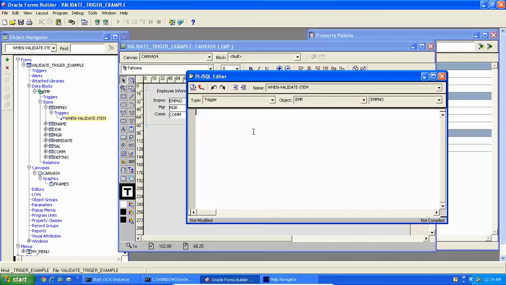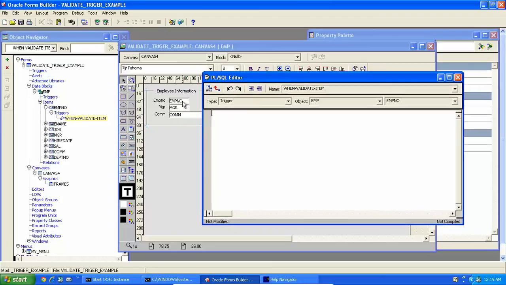Here we want to first check the count of a particular employee. Suppose here the user gives 7788. So this number 7788 is already present, so in the count we will get 1. So we want that if count is equal to 1, the user will not be able to insert that employee number. He has to give some other number.